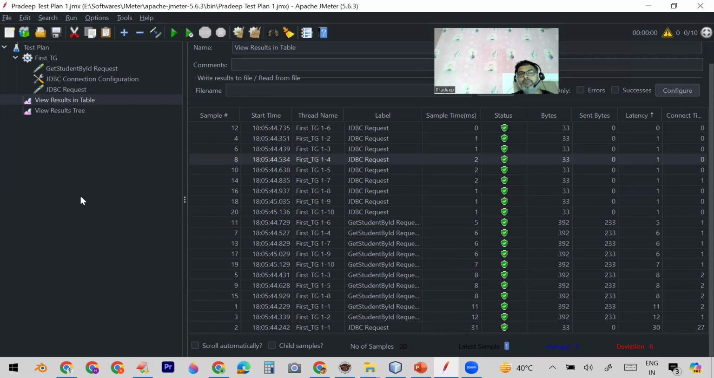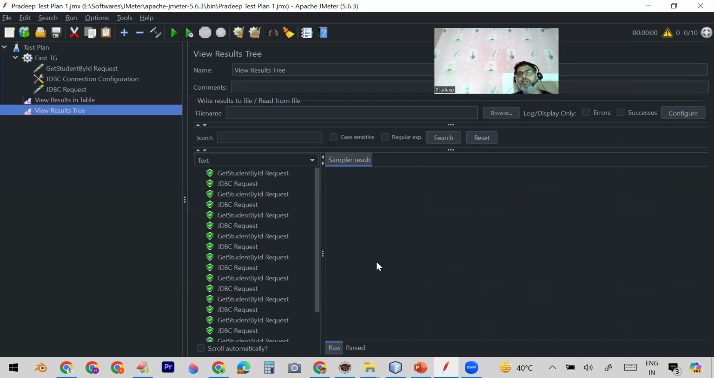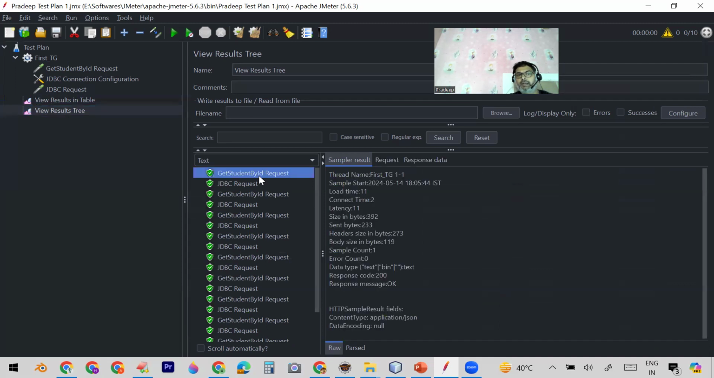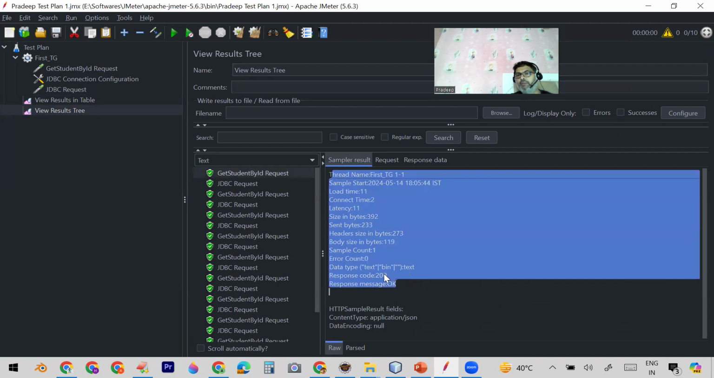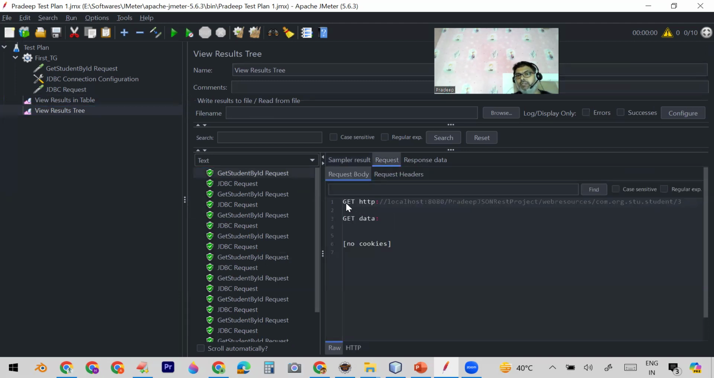Other than that, you also have the view results tree. The difference is that in the table view we focus on those parameters, and in the tree view we focus on the HTTP request and response. For example, if I click on the get stream by id request, this is the sample result you want to see, like 200. And this is the request which is generated for my particular id here.